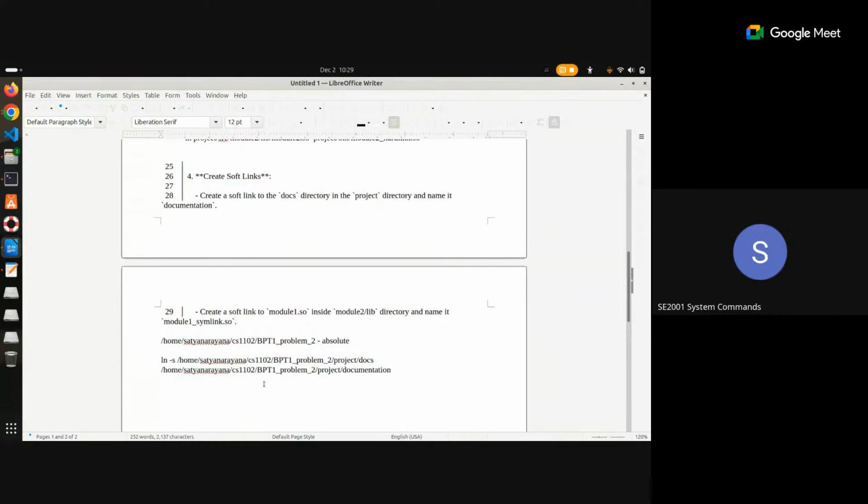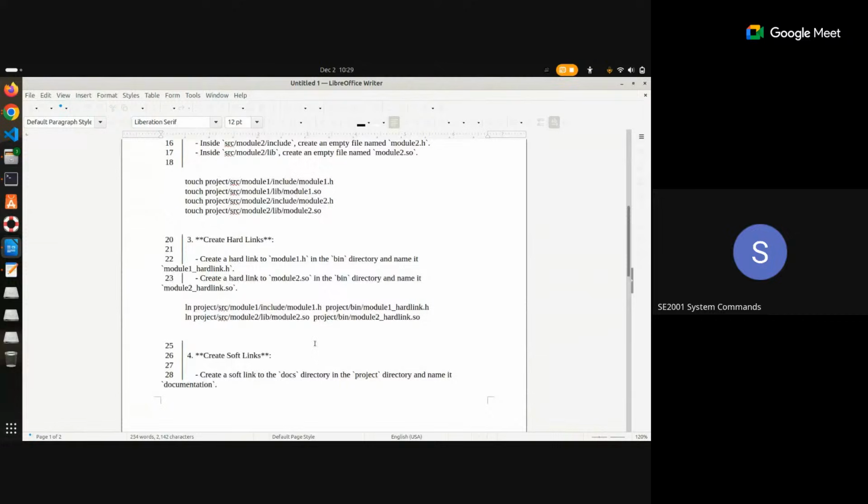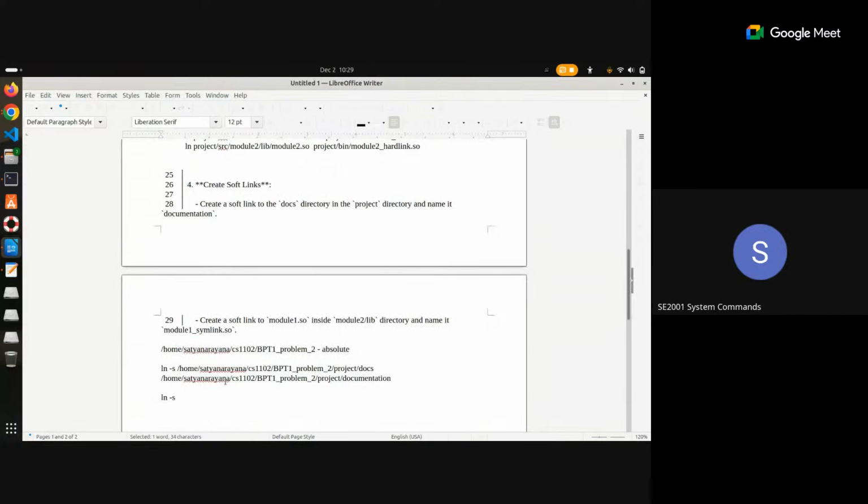Create a soft link to the file, called here in the documents directory you are creating. Here a soft link for module one dot so, so I am supposed to do ln -s. Where is my module one dot so? This module one dot so is available inside your project src, right? So I can do this one, this module one dot so as it is.